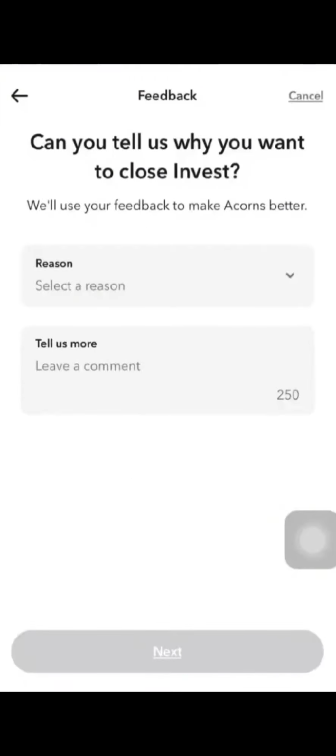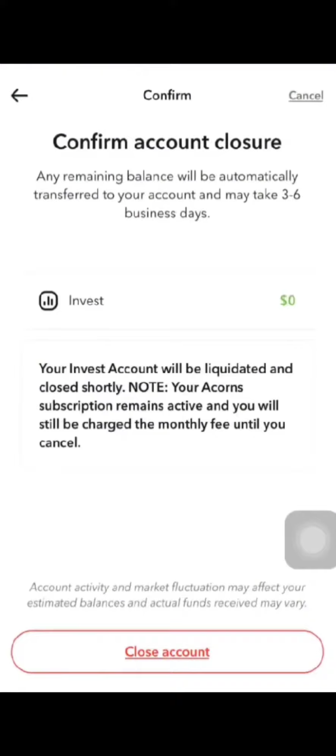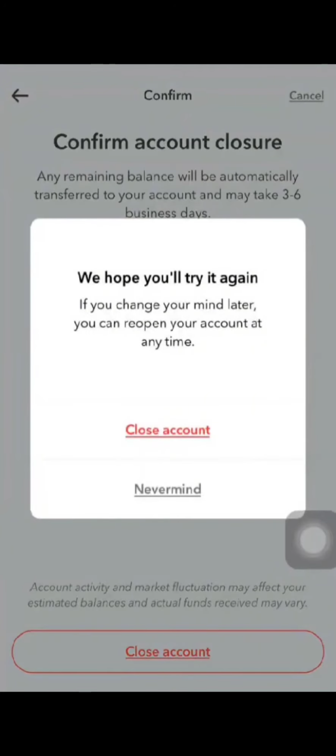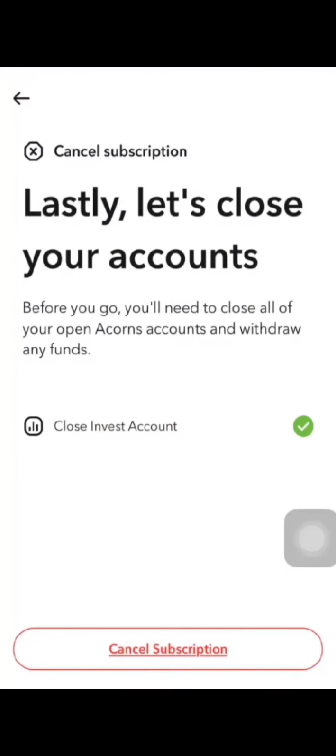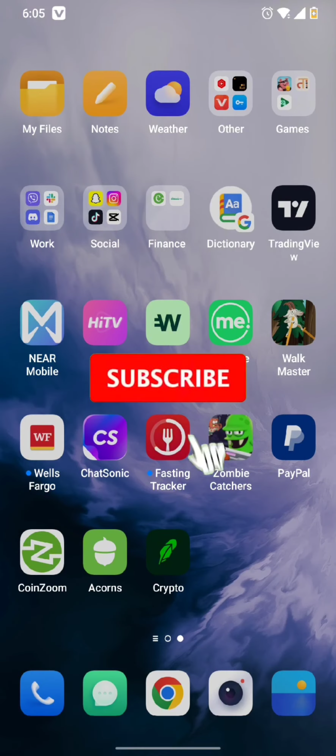Once everything is done, you need to now give feedback again, or you can even skip the step and hit the Close Account option. So for the final conclusion, you need to still hit the Close Account option and tap on Cancel Subscription, which will lead to deactivating or deleting your Acorns account.